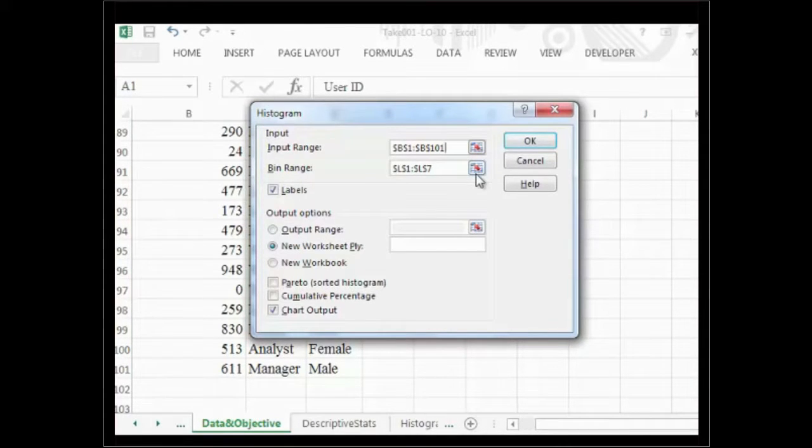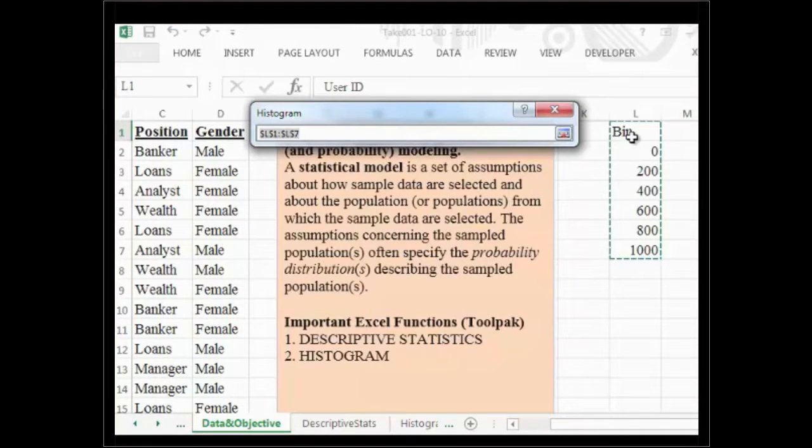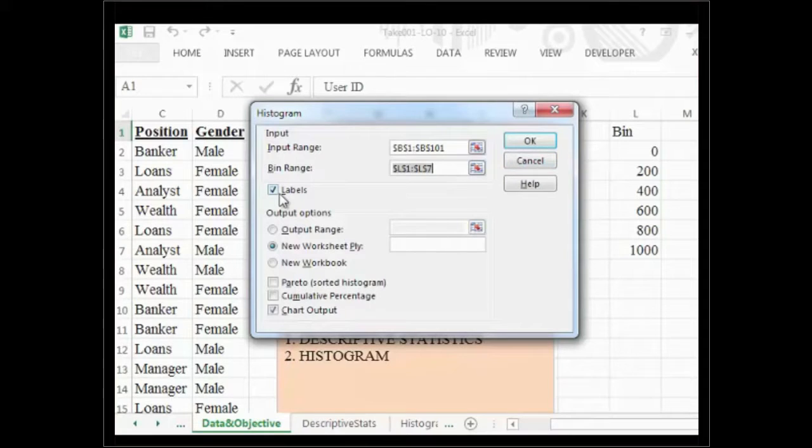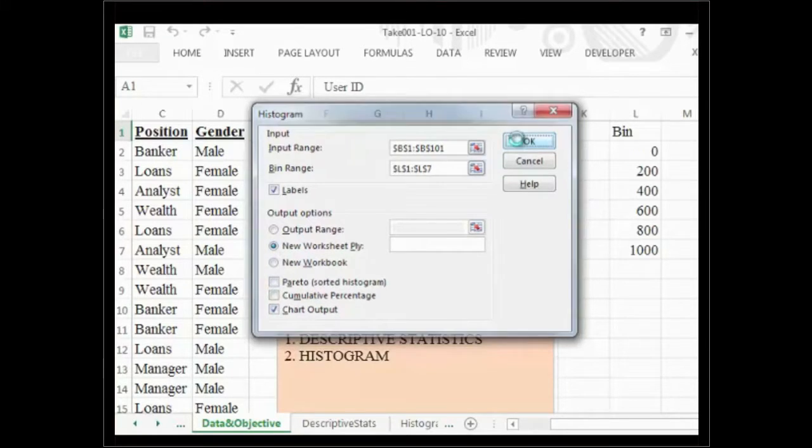It asks for something called a bin range. And a bin range is something you have to physically type in, which I did here. I noted that the smallest observation was 0 minutes and the largest was about 900 minutes. So I created a bin that reflects 0 in increments of 200 minutes to 1,000. So let's see how that works. Checked labels. I always like to put it on a new worksheet, chart output, and click OK.